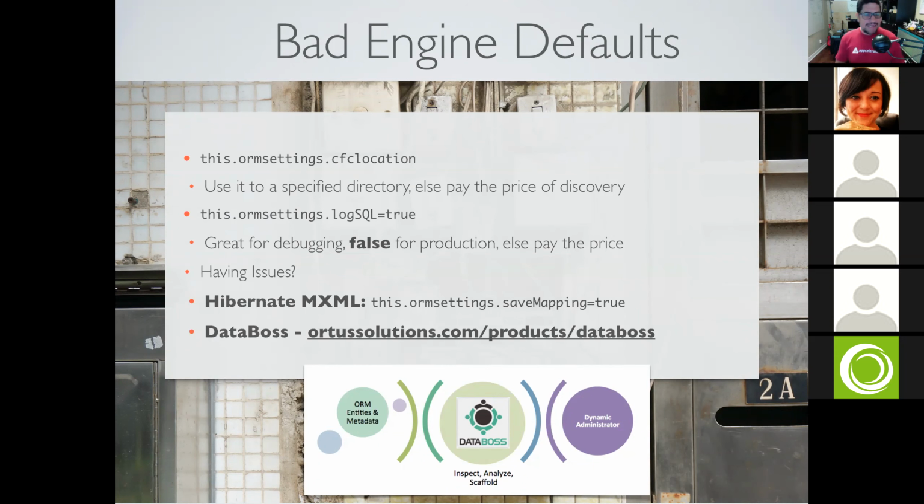Now, save mapping has saved me a thousand million times. I cannot express it enough. That little setting where it says saveMapping equals true will actually create the Hibernate HBMXML file for you that represents what ColdFusion does dynamically for you. You can actually see how ColdFusion creates the mappings for you. And if you want, you can leave them there and fine tune them as you see fit. And you can explore Hibernate features that are available beyond the traditional annotations that ColdFusion has given us. So really, really nice setting.